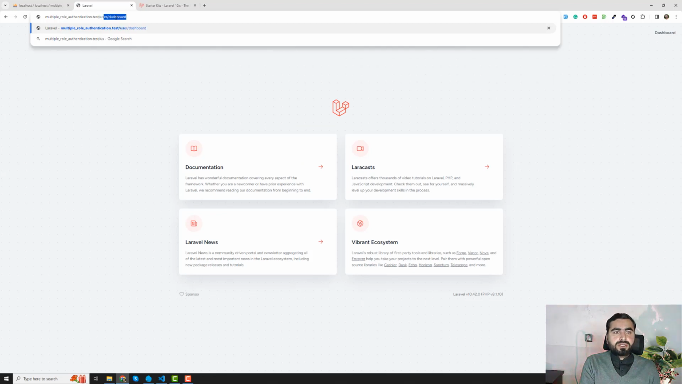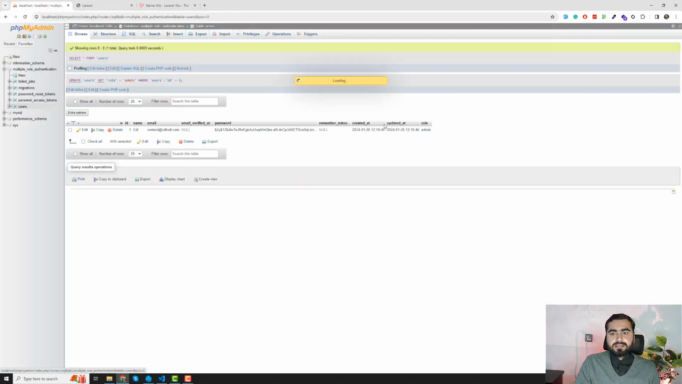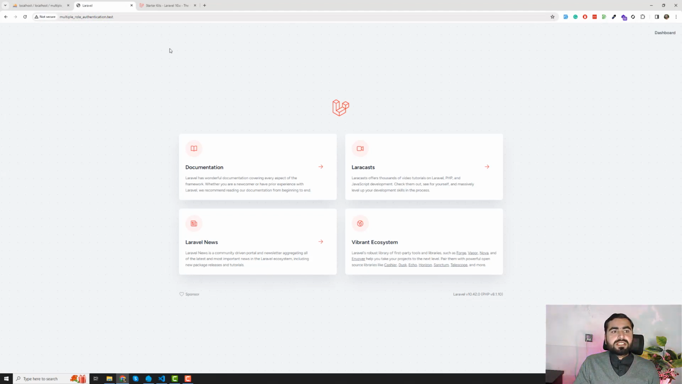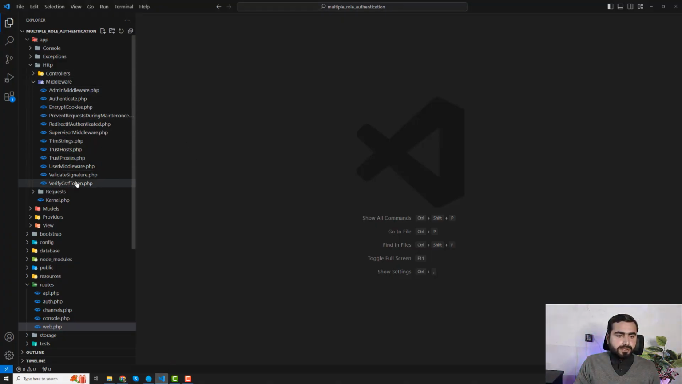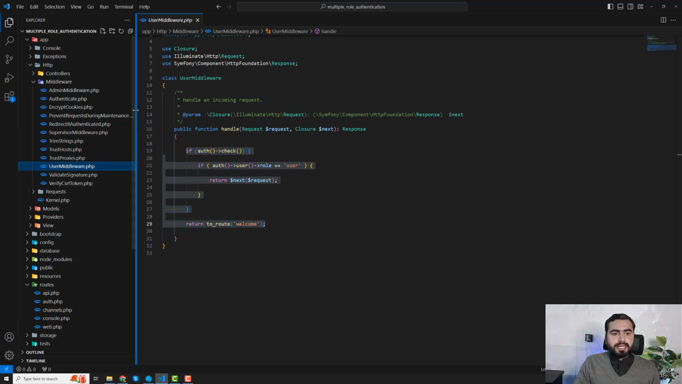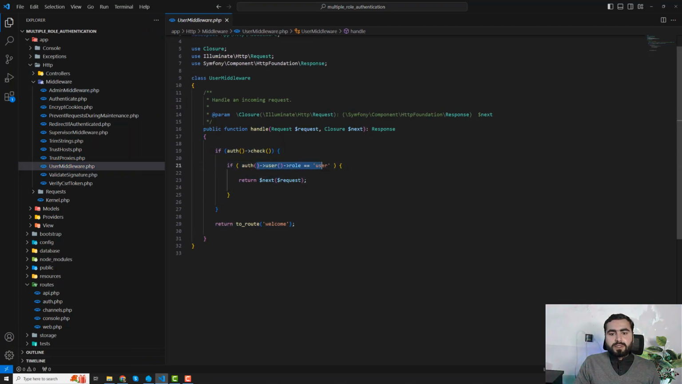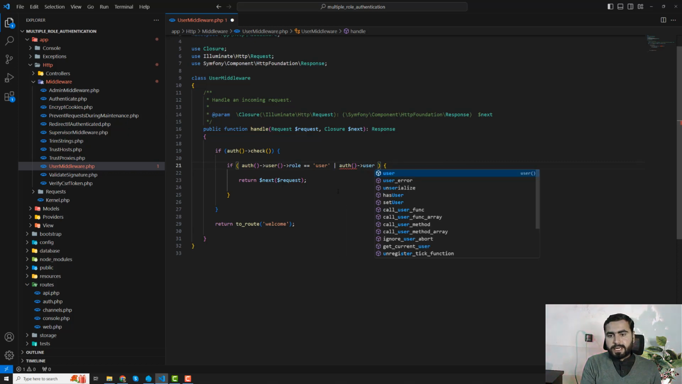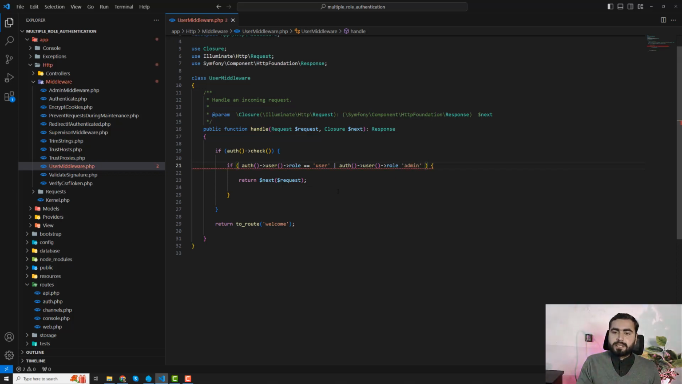If I want to visit user/dashboard and my role is admin, and I hit enter, I'm not able to access it, which is not good. So how can we do this? In the user middleware, we need to say that if the role is equal to user, or the role would be admin, if the role is simple user or the admin, then we can access this route.